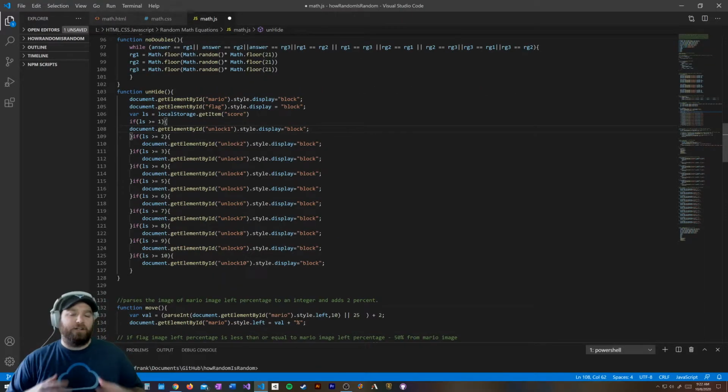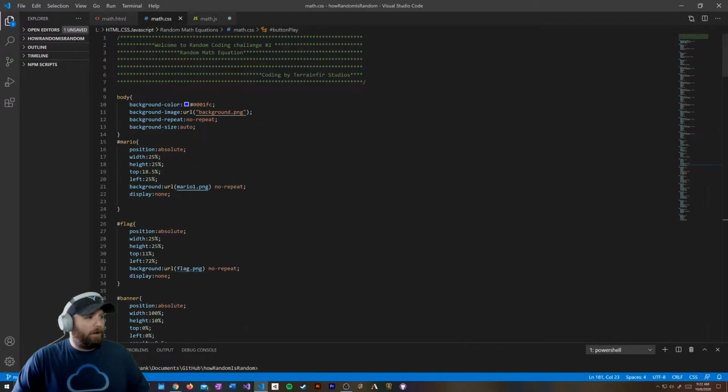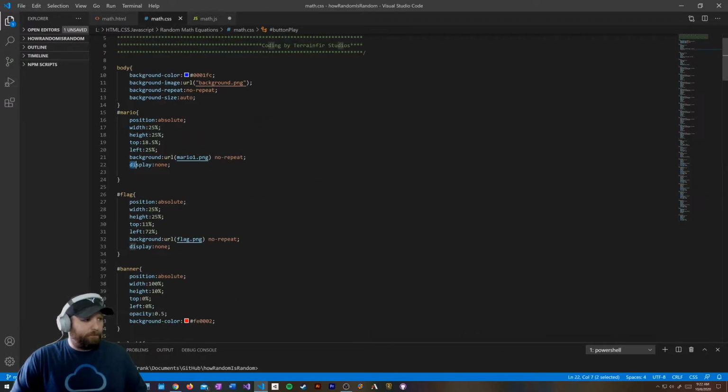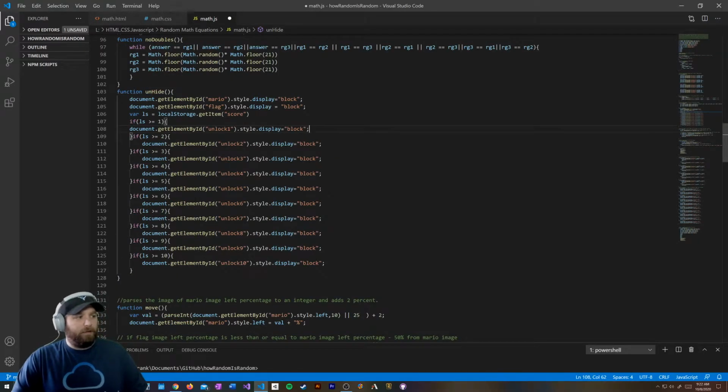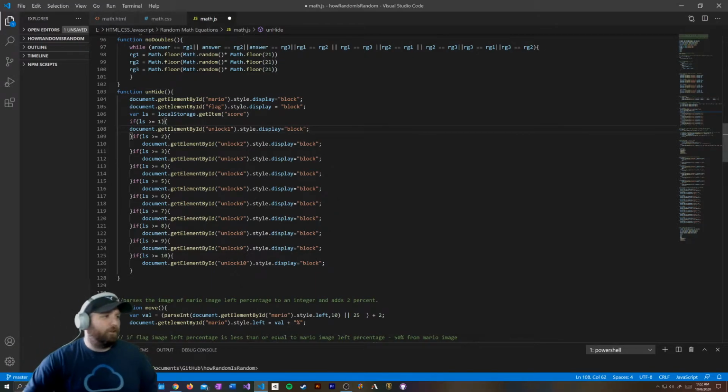If you want to change a CSS property of an element, all you have to do is style, and then whatever you want to change. I wanted to change the display. I was talking about this earlier. While in CSS Mario's display is none, which means you don't display the image, whenever function unhide is called, I set display to block, which means display the image. I did that with Mario and the flag.